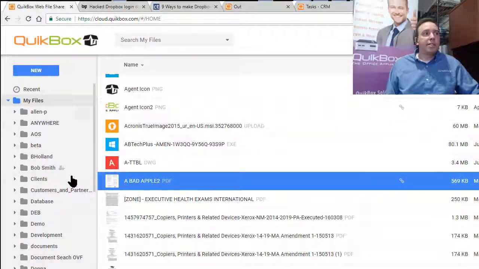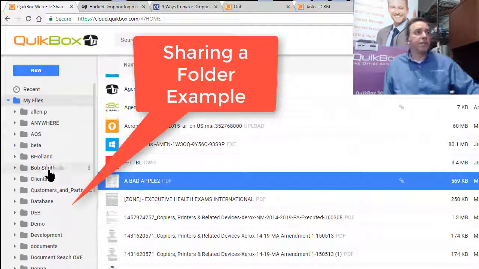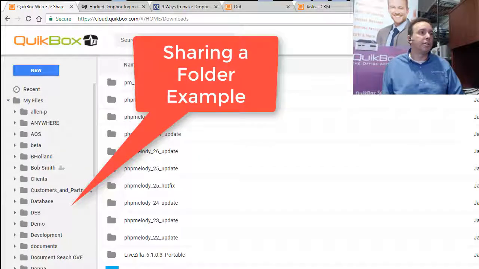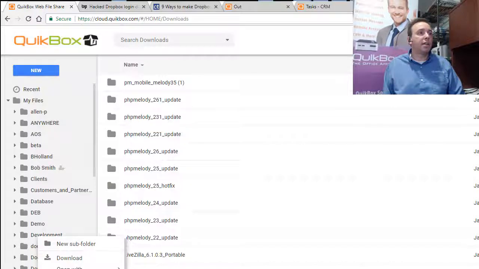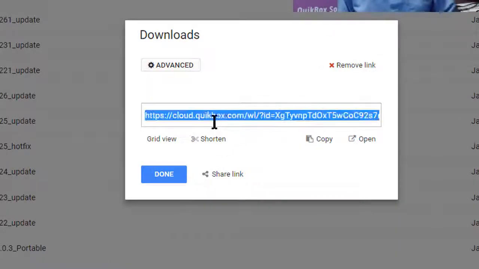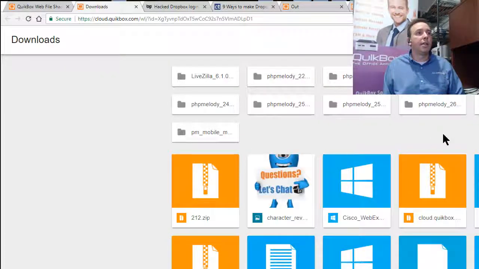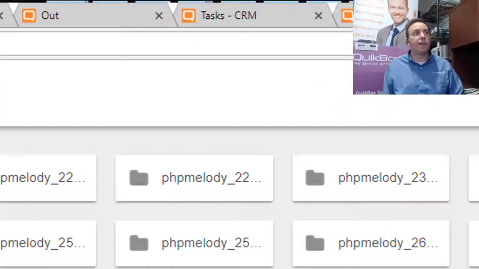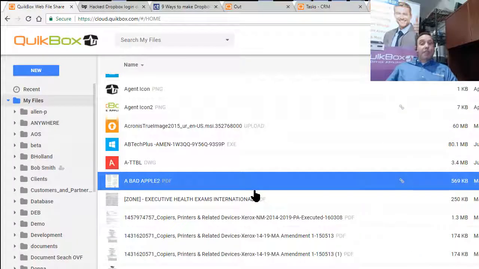If you have an entire folder, let's say, for example, downloads here. I literally can right-click on it, create web link. There's the web link. If I want to take a look at what it'll look like, I go ahead and hit Open. There we are. That's how simple this is. Literally, to share a file or folder, Web File Share is powerful and easy to use for sharing files and folders.